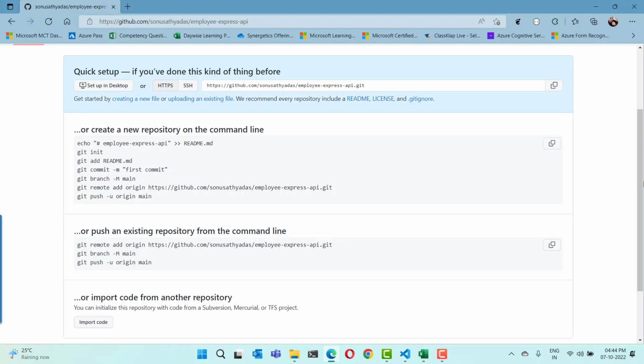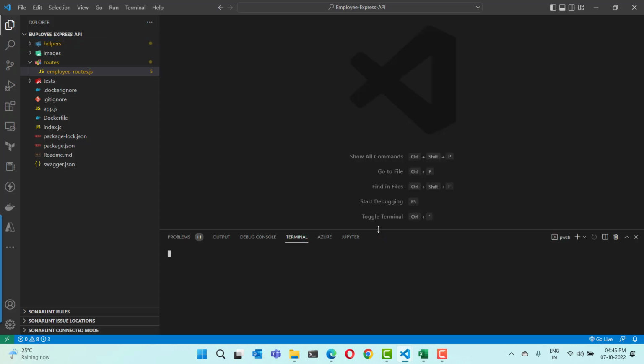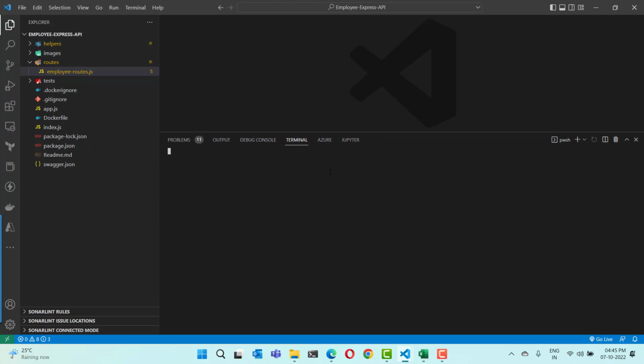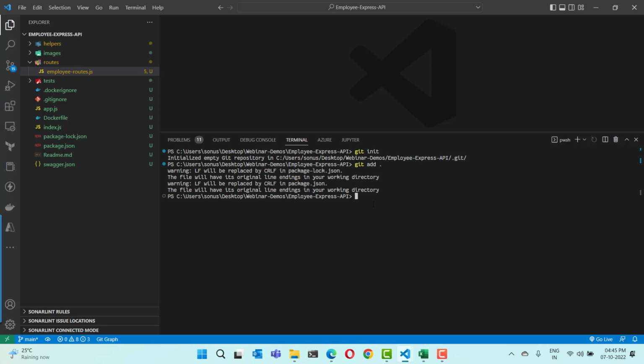Now I need to push this application code to this repository. For that, I can use these commands to initialize the Git repository and push this code to the Git repo. So let me open the terminal. In this terminal, I'm running this git init command to initialize the Git repository, then git add command to add all the files into the stage mode, and then committing these changes to the local repository.